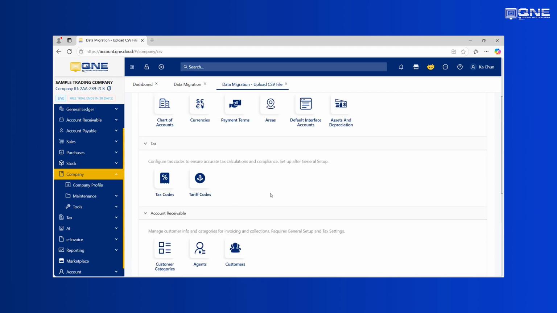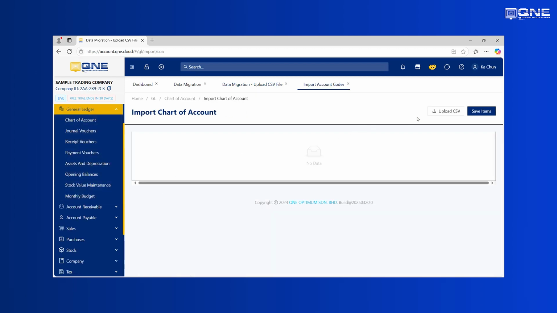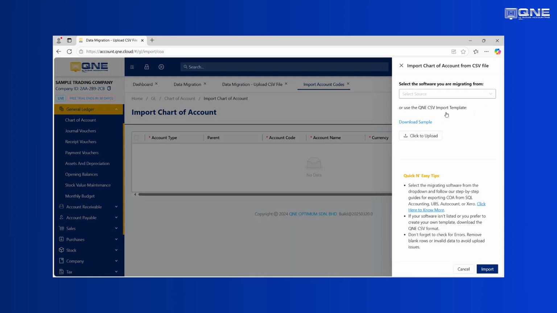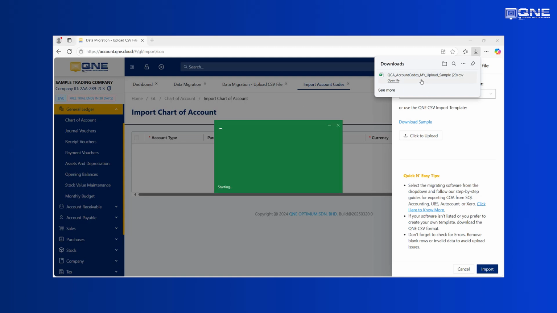From this part, in order to do the data migration, you need to fill in our template file. So how can we get the template file? First, let's say you want to get the chart of account template. You can click on this chart of account, and then click on the Upload CSV button. From this screen you can click on Download Sample. Once you click on Download Sample, the system will download a sample, and you can just open this template file.